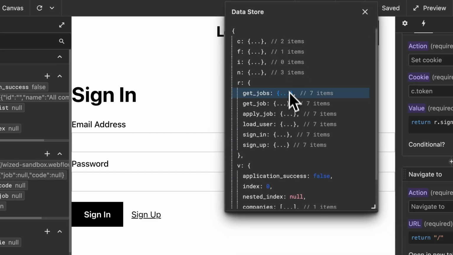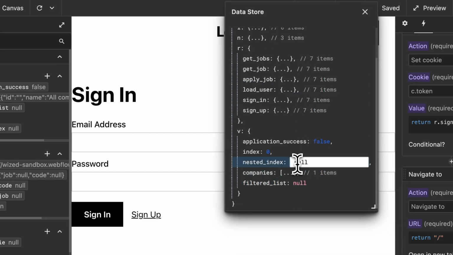I can navigate and explore every single piece of state that is defining my current system. Not only that, but I can update any of those values. So for example, if I wanted to test something, instead of having to go in the canvas using the application by yourself, you can simply change that piece of state directly from here, and you can see how Wized automatically updates everything for you.